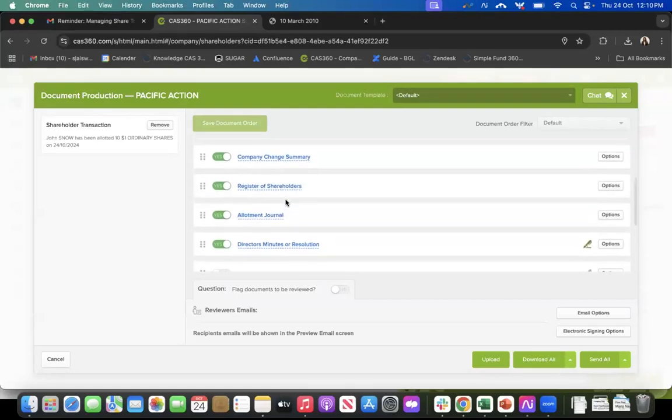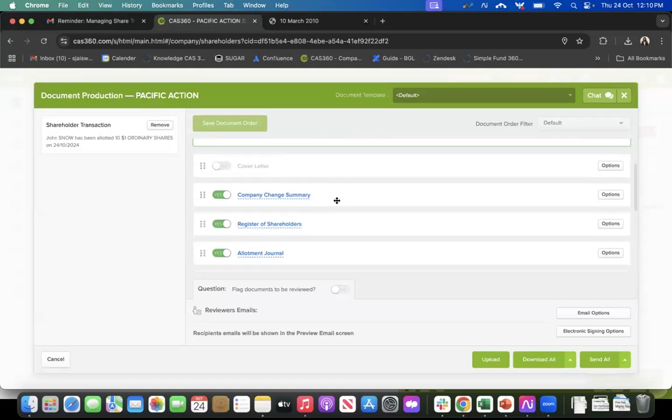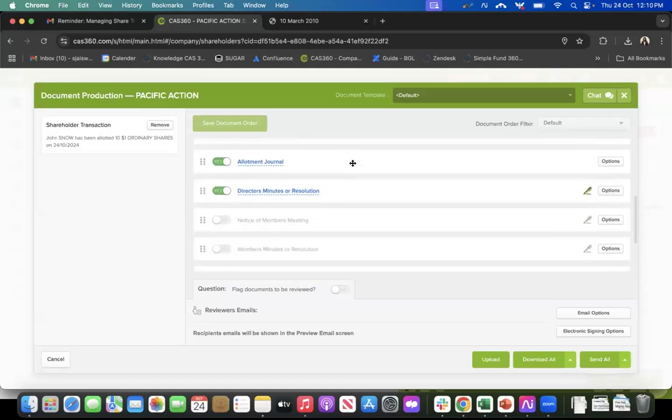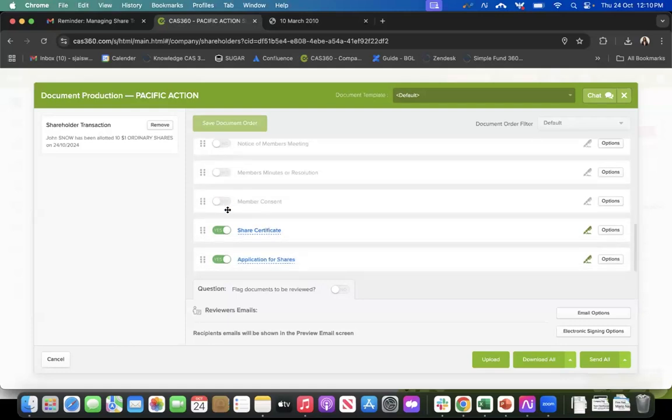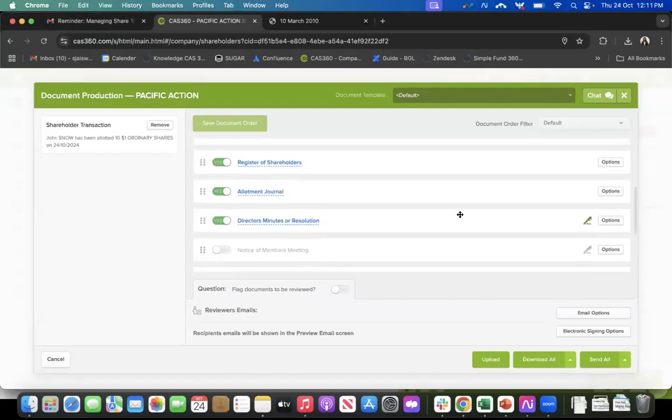The documents which are mandatory and should be there, we have already toggled on for you. But if you want extra documents, we still prepare those for you, and it's totally up to you whether to use or download them. If you don't want a certain document that we've already toggled on, you can just go ahead and toggle it off. If you want these documents to be digitally signed, you've got the signing option here, which is the pen icon. You can get it digitally signed as well.